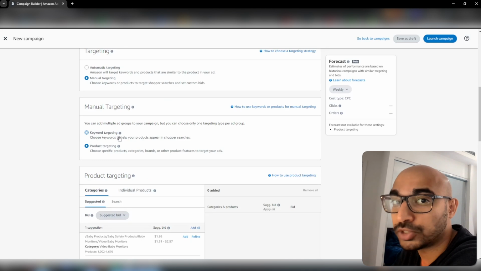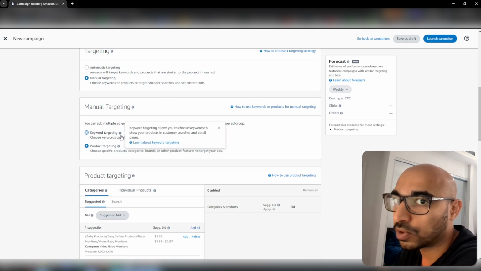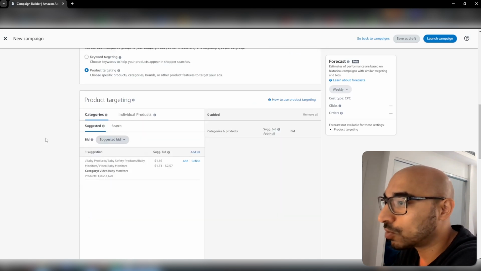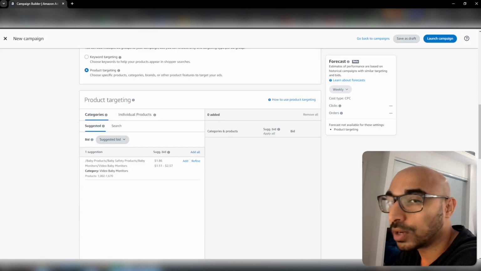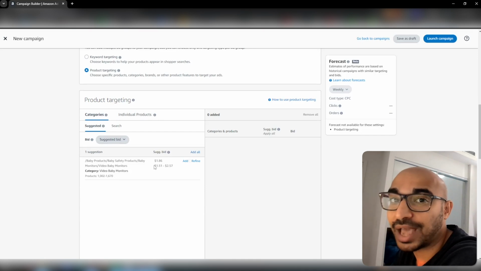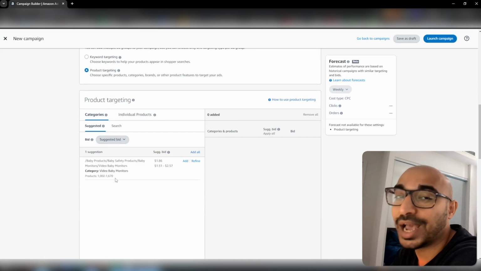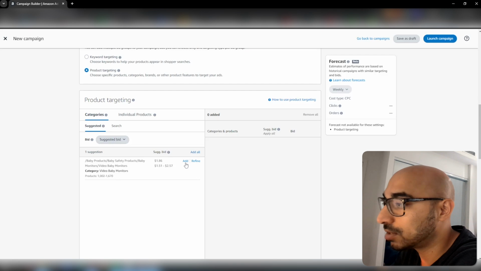And this will give us the opportunity to target categories or specific brands. Once we scroll down, we then have two options here, categories or individual products. We're going to use both. So first, let's start with categories. It does suggest a category for you, and they're pretty accurate. So I'm going to do that by just clicking add.